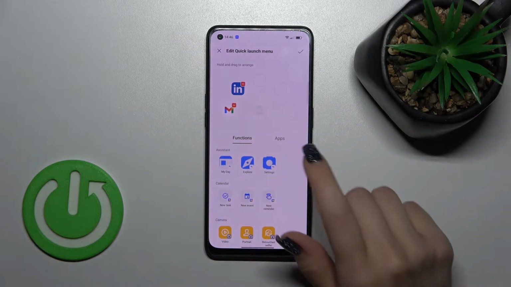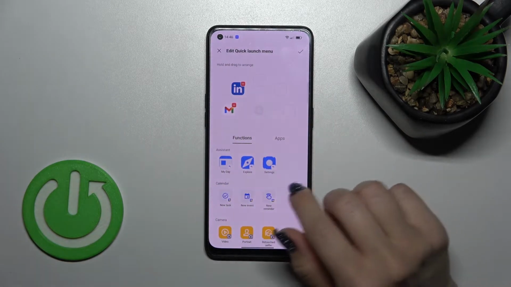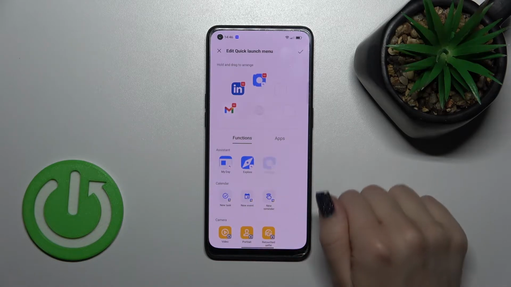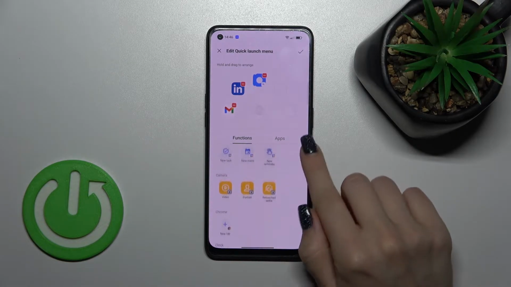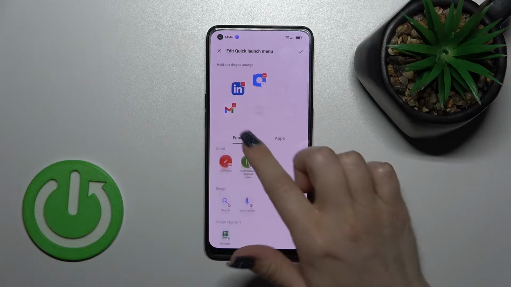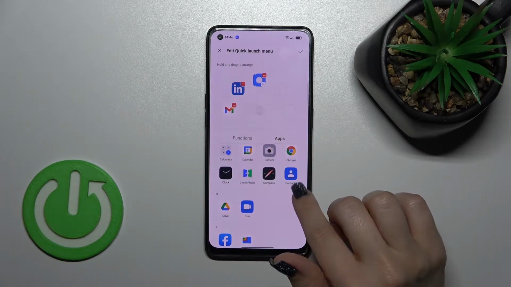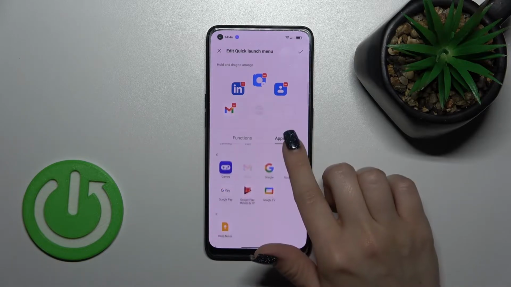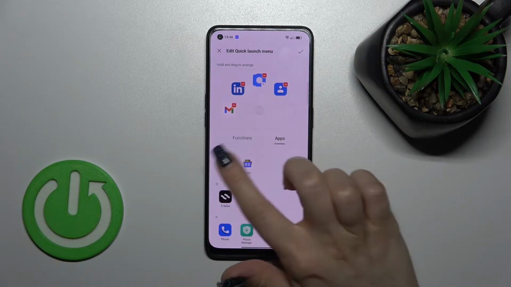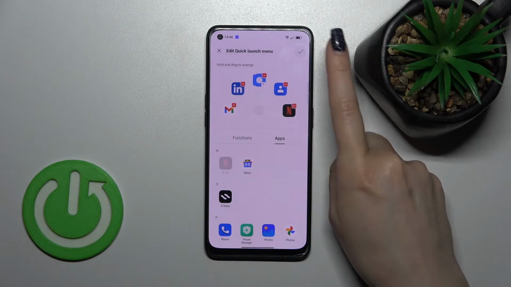applications and add another one, just click here on the minuses, and after that, let's just add here the settings assistant. These are the functions. We can switch it to the apps. For example, let's add here the contacts and the Netflix app. Then just click here on done.